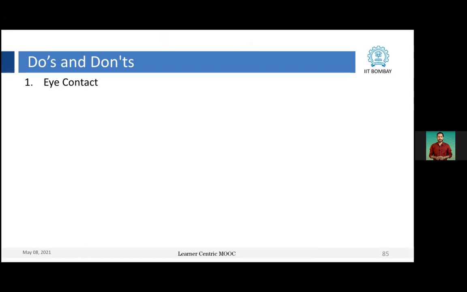So if you're using talking head or picture in picture, or whenever you are facing the camera, be natural and look at the camera so that you can have eye contact. And gestures and movements are really important. What I have seen is that most of the faculty who are creating their MOOCs have this problem while facing the camera.